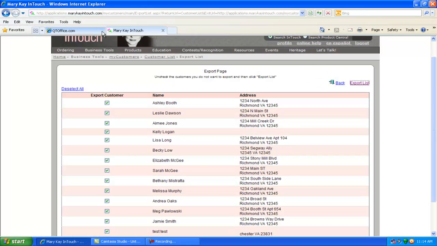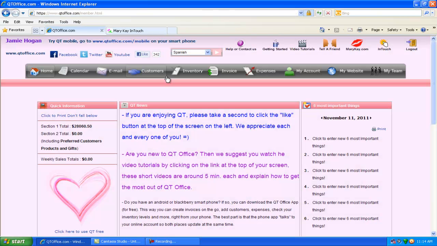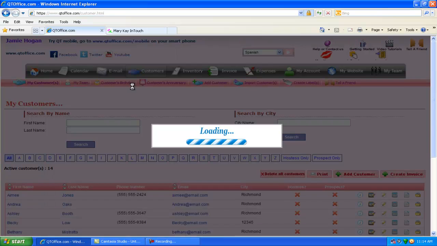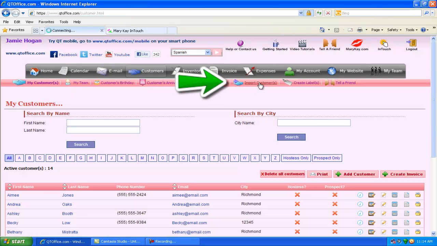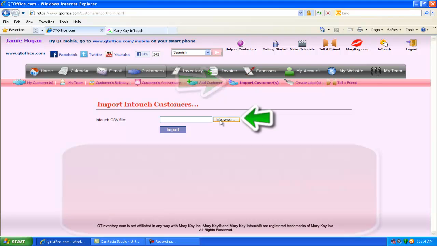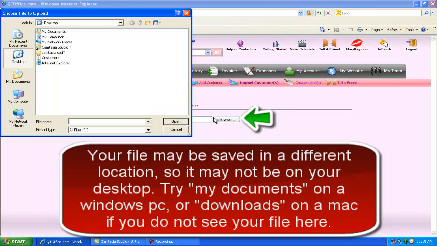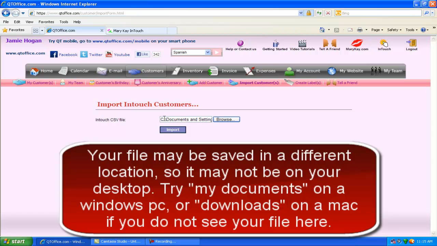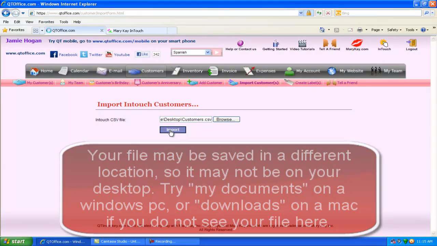Now we're done with Intouch for now, so we'll go back to QT Office. We'll go to the Customers tab, and after you click the gray Customers tab, your options in the pink bar have changed. We will click on Import Customers. We will browse our computer for the file, and it's pulled up my desktop, but if you need to navigate around, you can click on these different options here. And I will click on the Customers file one time. I will click Open, and then the URL where it's located on my desktop is there, and I will hit Import.